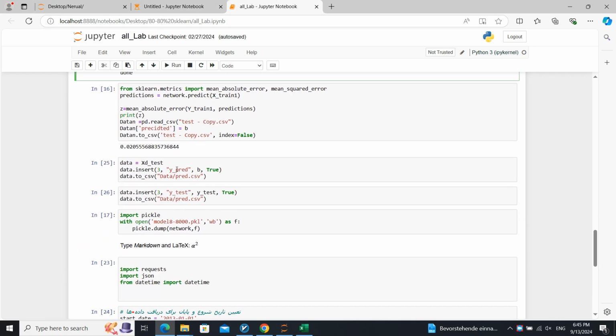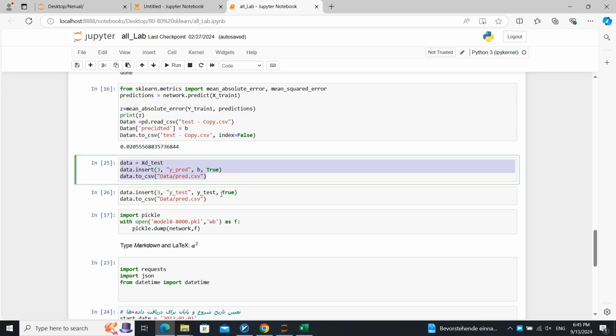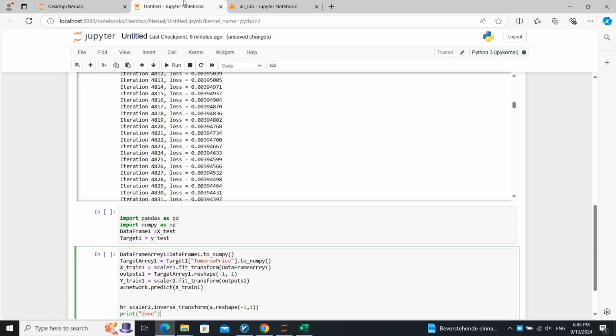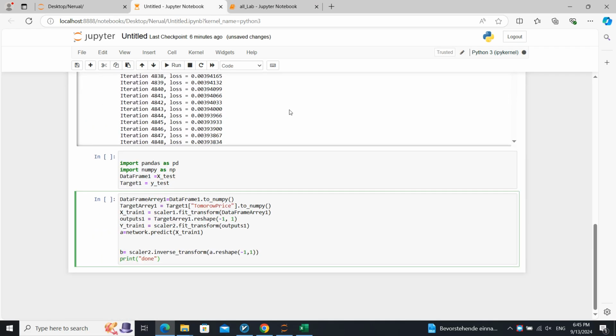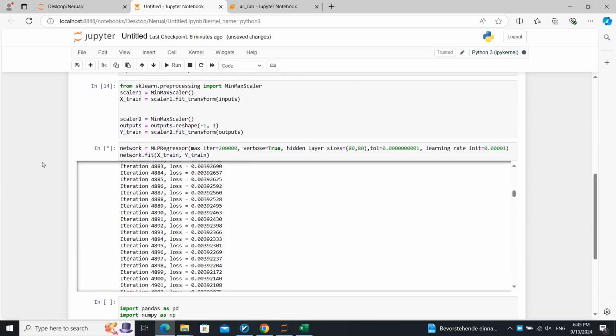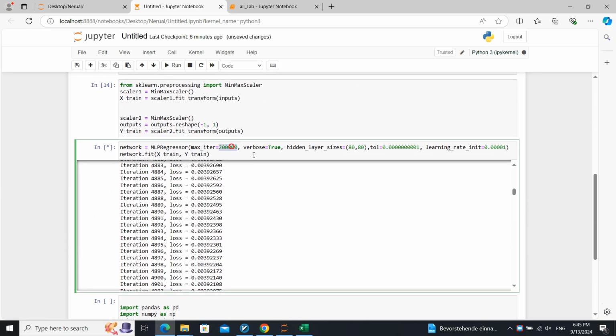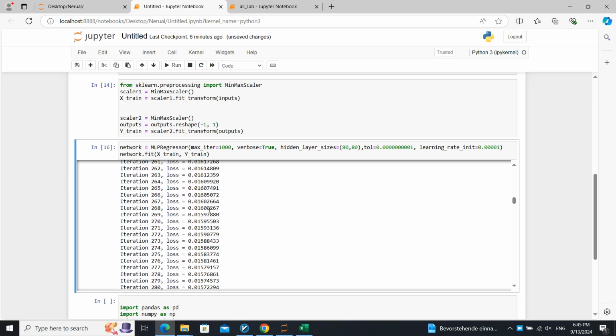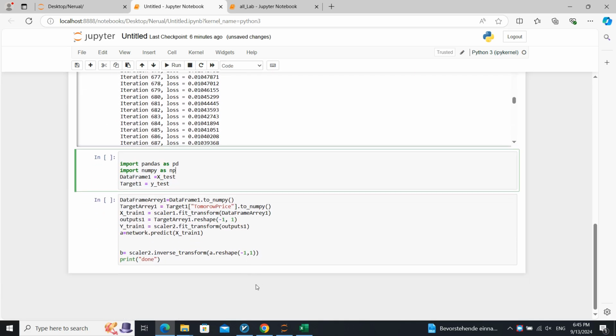Okay, the running is taking time. I think it's going to take a while. How many iterations did I take? Oh, there are too many iterations. Let me stop this line and make it 1,000. I will teach you what they are, don't worry. Okay, it's ended.